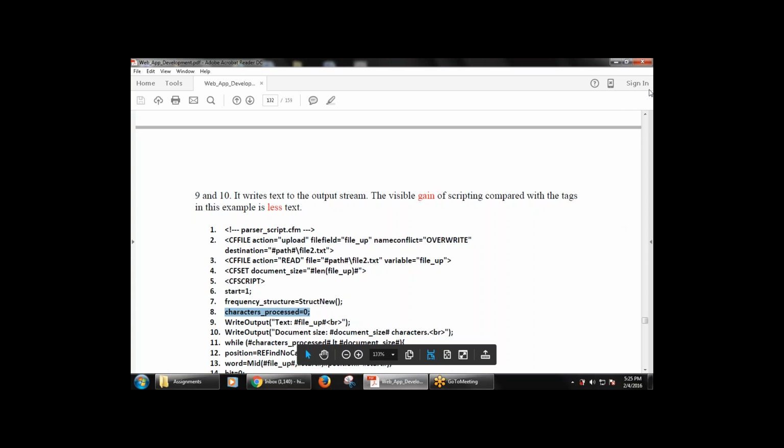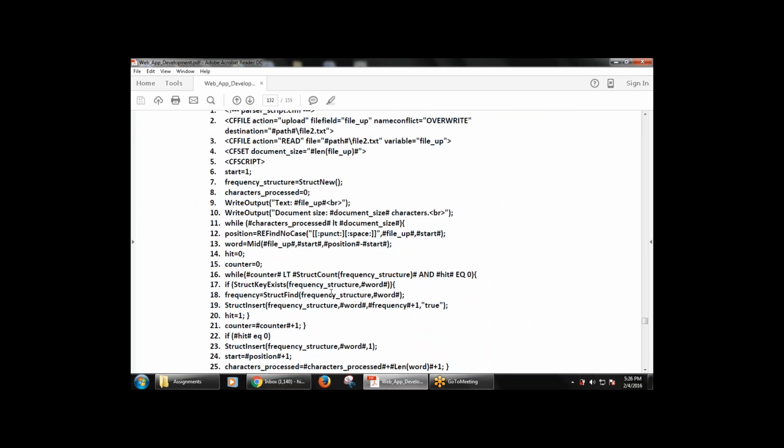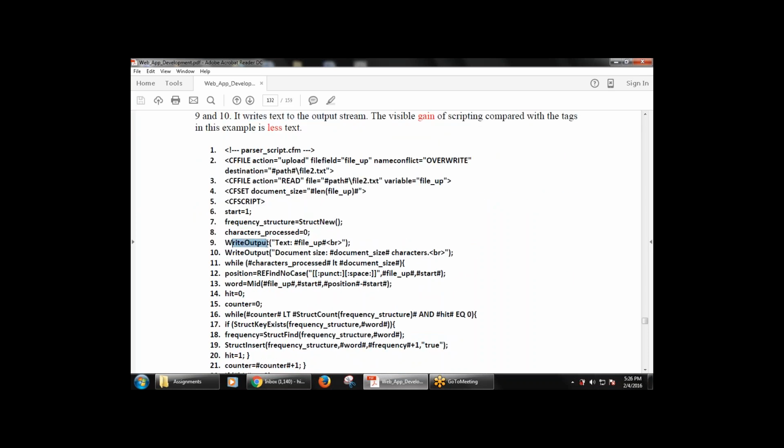Then next is the writeOutput. That is the writeOutput used for writing on the screen. This is the writeOutput string appearing in the lines. It writes the text to the output stream, so whenever I want to write on the output stream, it is displayed within writeOutput. That is the text file, then a line break, that is a br tag.